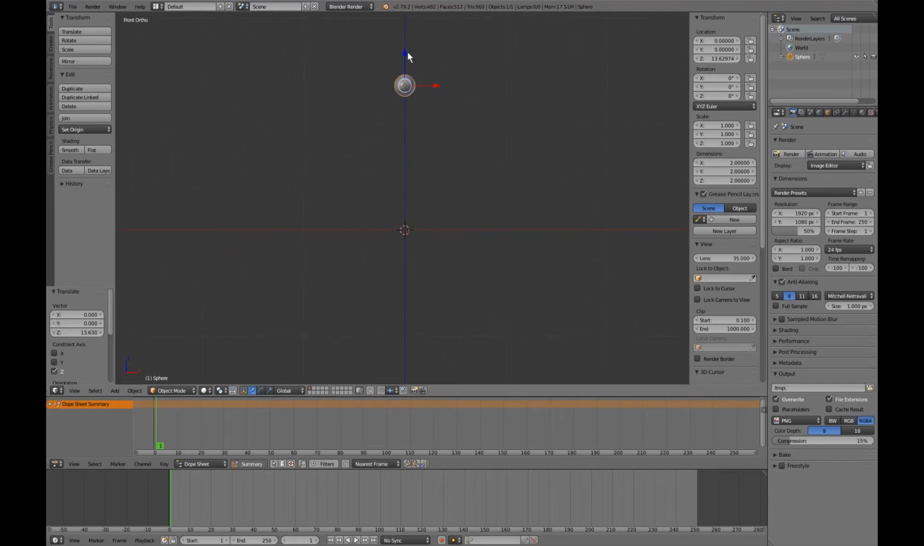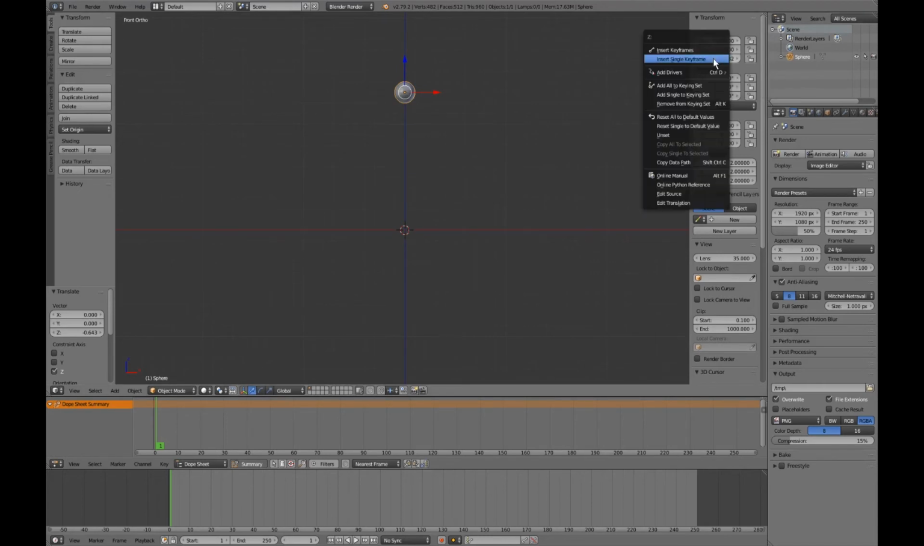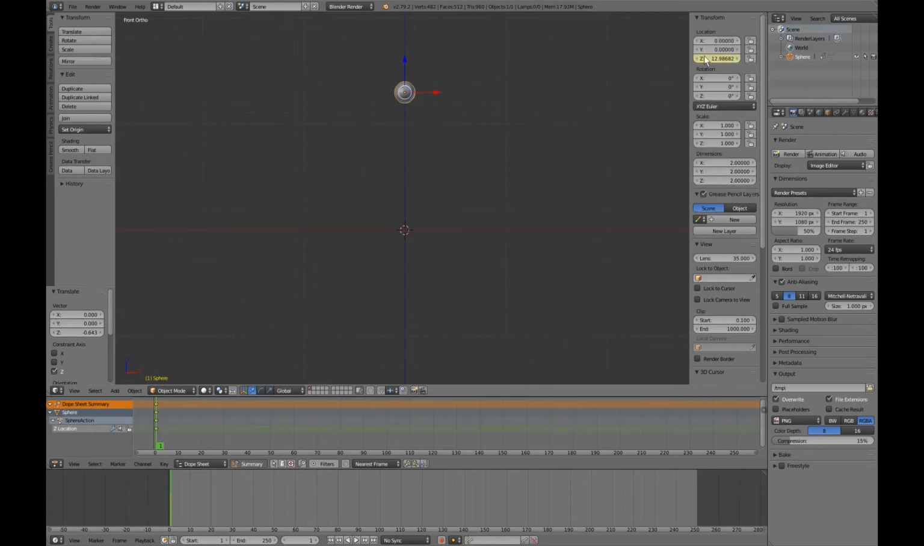So I've dragged it up into the air with the left mouse button on the Z-axis arrow, and then I'm going to come over to my location value. I'm going to right click the Z location, and click Insert Single Keyframe. That value then goes yellow. We get a little yellow line here in the timeline, and these peculiar looking dots here in the dope sheet. These dots are called keyframes. Now, all that's doing is saying at this point, this sphere should be 12.98 blah blah blah units up.